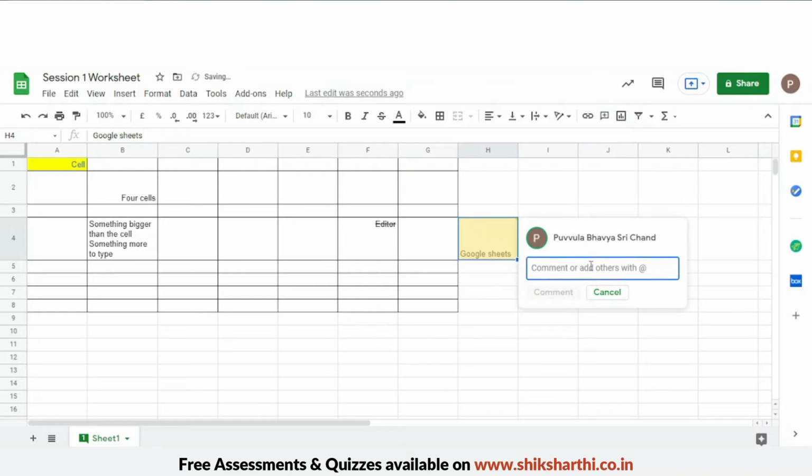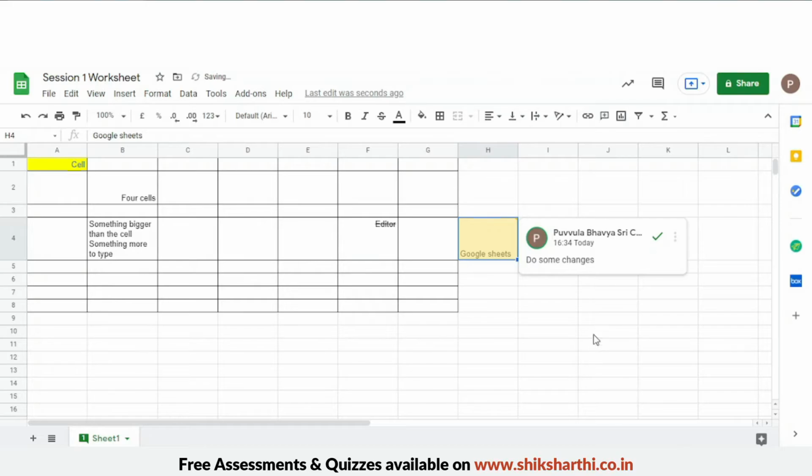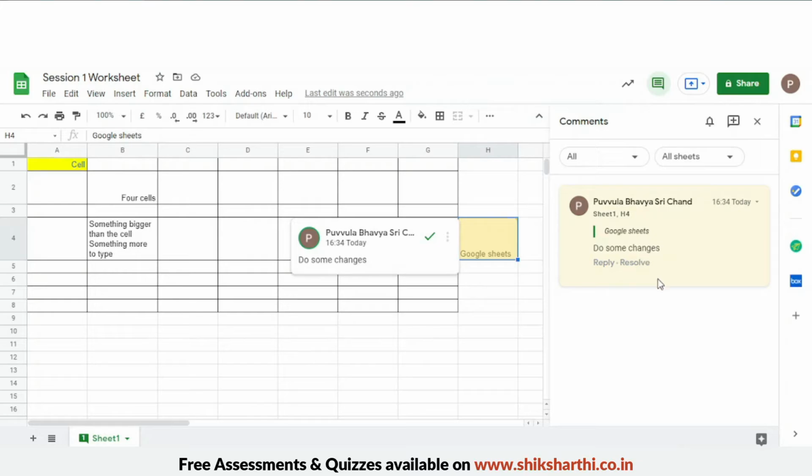Whenever you do some work, you can comment on other people's comments using this comment option. Using this, you can comment whatever you want, like good, bad, or do some changes. If you share the sheet with someone other than you, they can see this comment. You can even address it to a specific person. This is the comment history. It shows all the comments typed in the sheet.